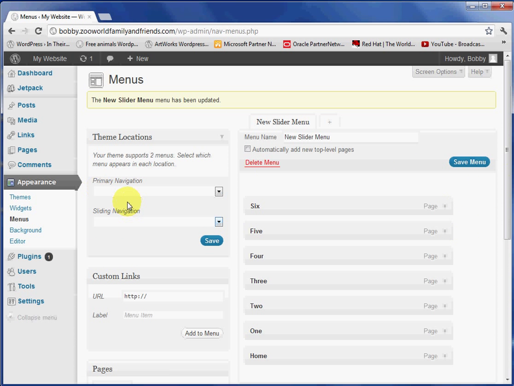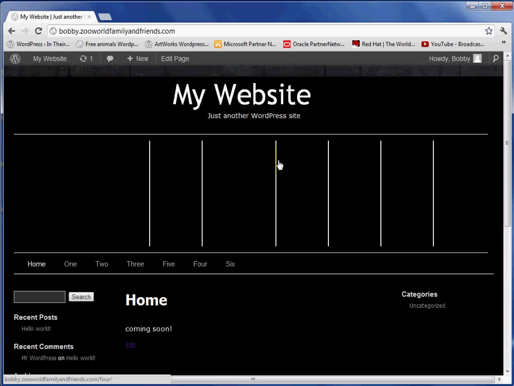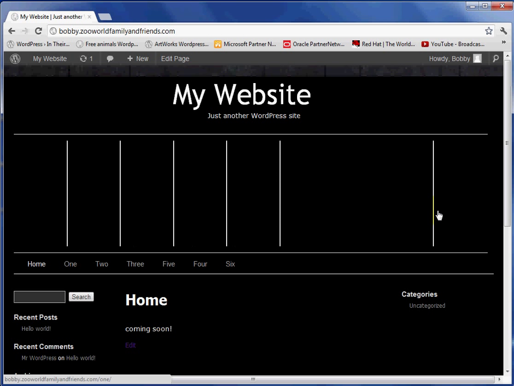I'm just going to, at this point, keep the default data and select save. Once you select save menu, this area here becomes populated, sliding navigation, and you can select your new slider menu and select save. We're halfway there. Now, if you view your website, you'll notice that you'll have empty images. So now you're getting somewhere, right?